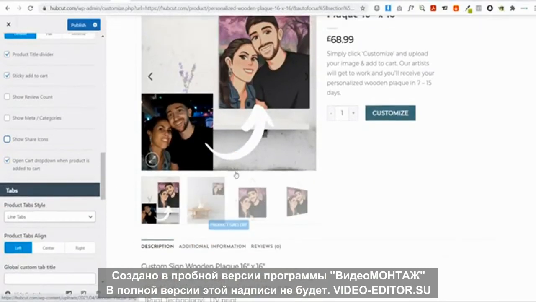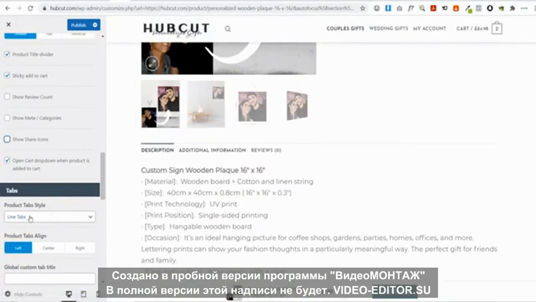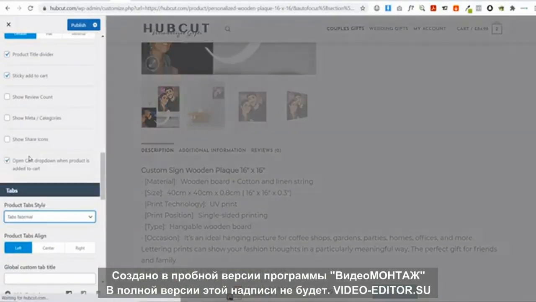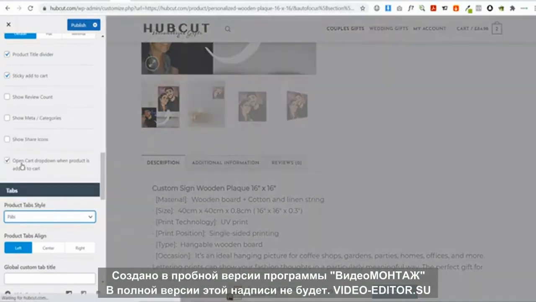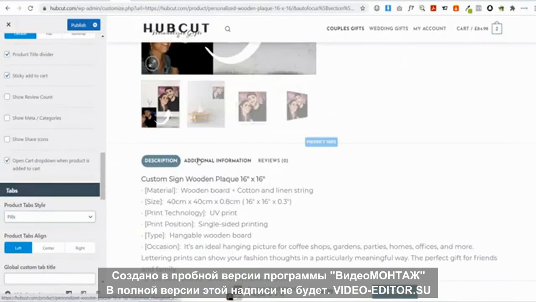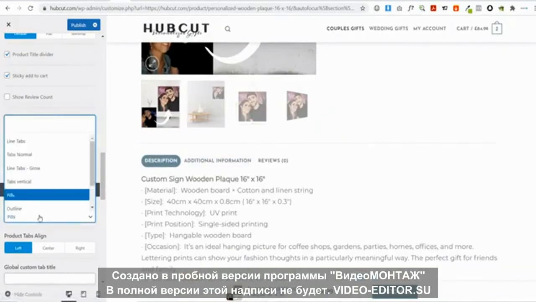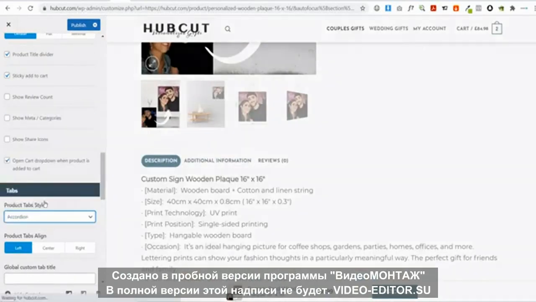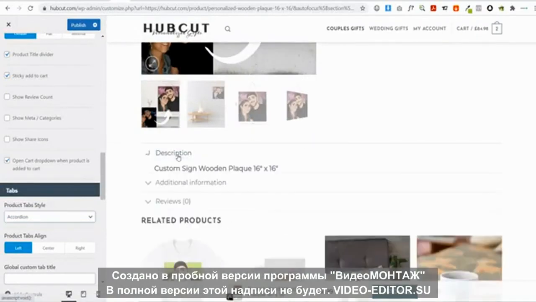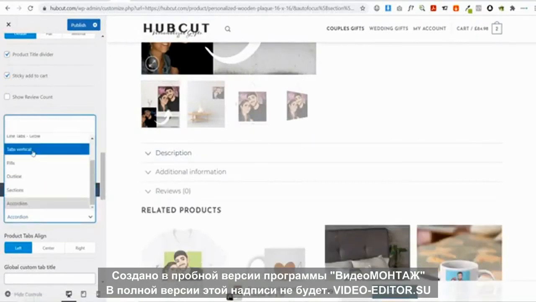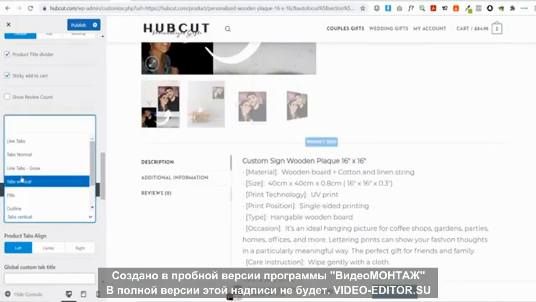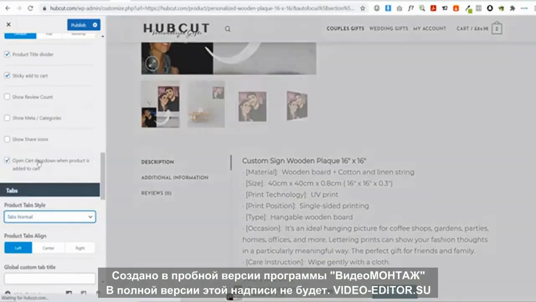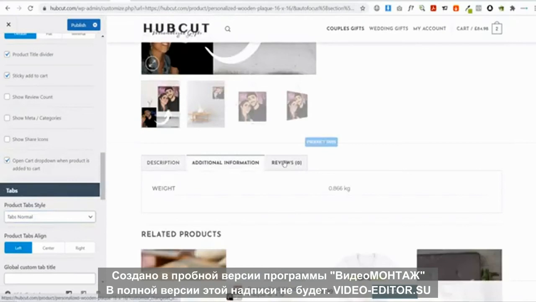If we scroll down, you can see we have these tabs over here. You can change these as well. You've got tabs normal like this. You can change it to, for example, pills, which will add a little circle around it like that. You can change it to an accordion. If we scroll down, you can see we have it like an accordion. Now personally I like this tabs vertical. Let's have a look at this. I'm going to leave it as tabs normal. I think that looks really nice like that.